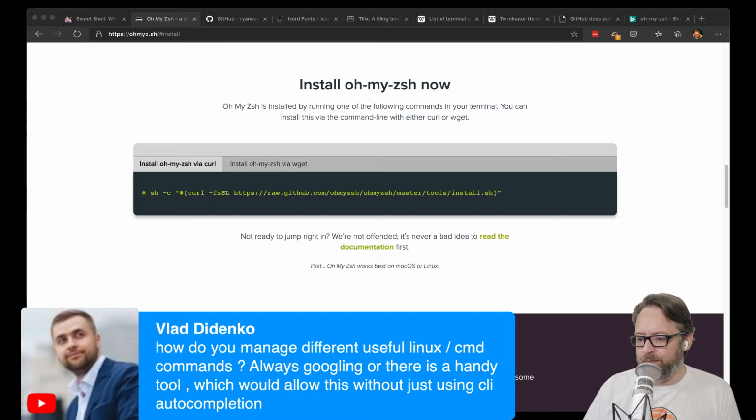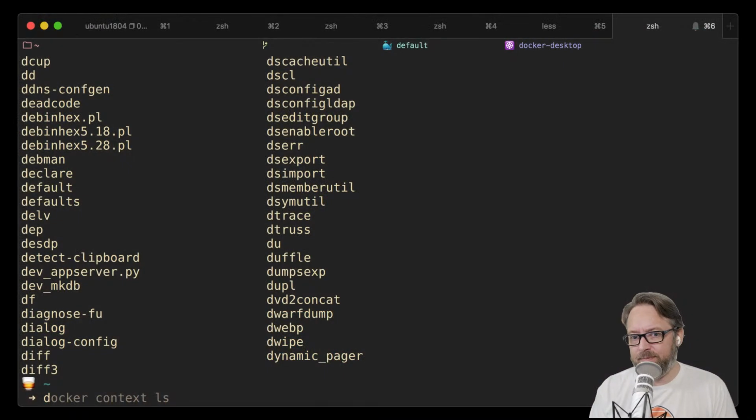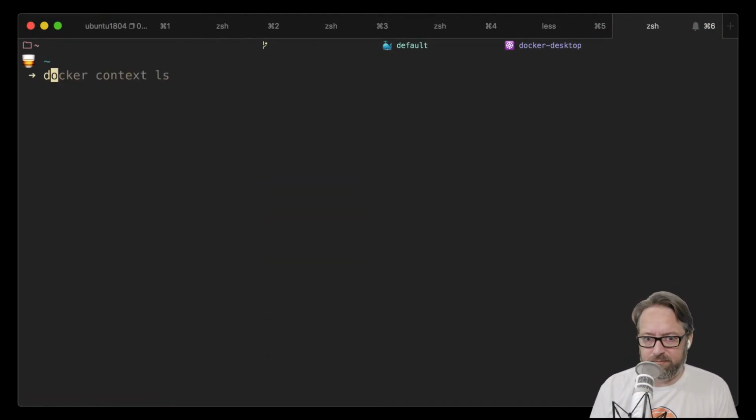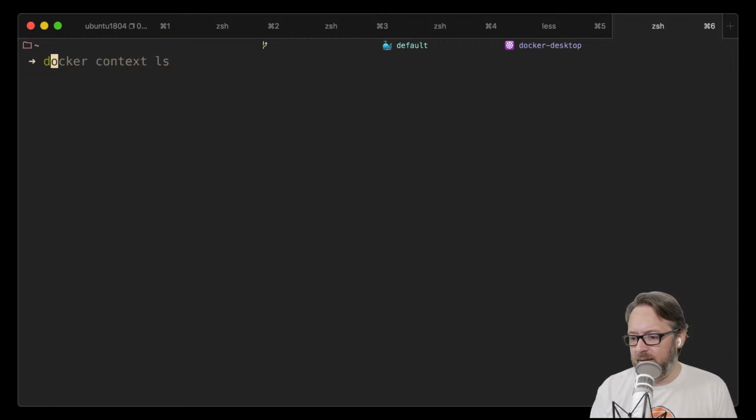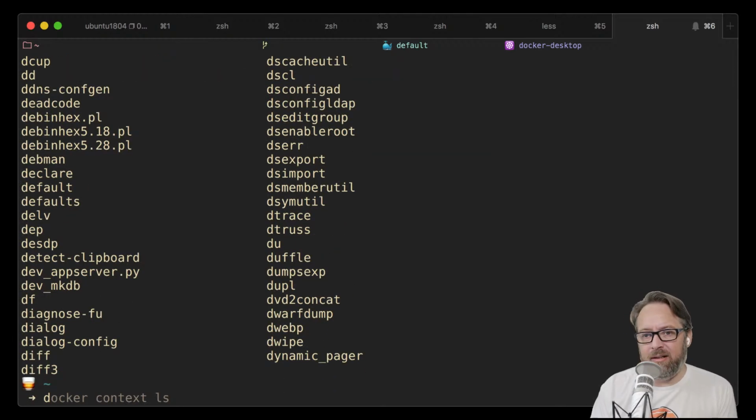For example, when I know something starts with D, but I can't figure out what else it is, and I hit tab, it says, do you want to list all 169 possibilities for any program starting with D? And if I say yes, then it's going to give me this list over here. Let's try that again. So if I just type D and hit tab, zsh will suggest all the possibilities. Oops. D, tab, and then yes. It'll list me all of the commands that start with D on my machine.